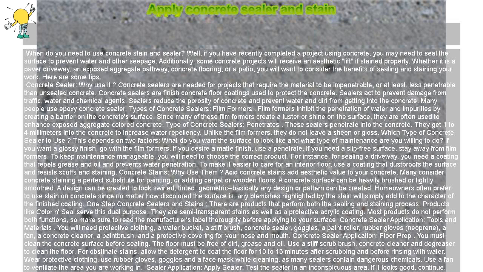Concrete sealers are finished concrete floor coatings used to protect the concrete. Sealers act to prevent damage from traffic, water, and chemical agents. Sealers reduce the porosity of concrete and prevent water and dirt from getting into the concrete. Many people use epoxy concrete sealer.